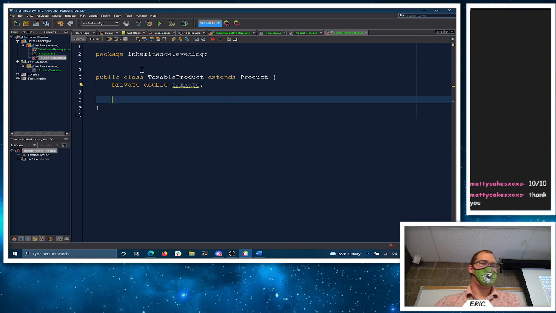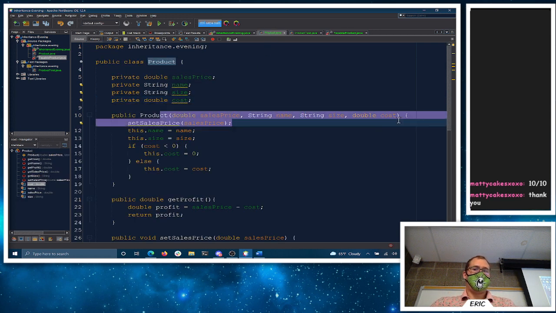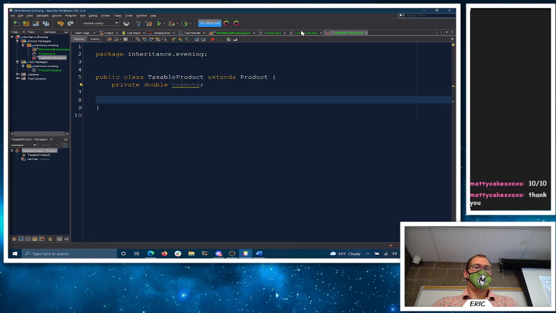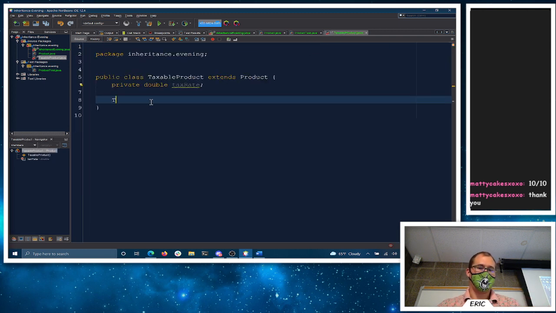So I'm going to have a tax rate, so I'm going to add a constructor here. And now this is where it gets a little funky. If your parent class here has a constructor that needs a bunch of arguments, if I try and make a taxable product here and I don't give it anything, is it going to know what the name, what the size, what the cost, and what the sales price are initially? No, it's not. So what we need to do then is, in our constructor for taxable product, public taxable product, right? That's our constructor method here.